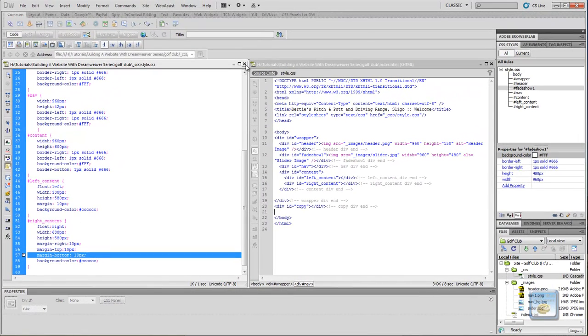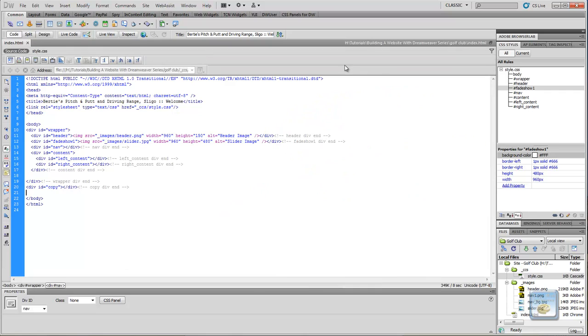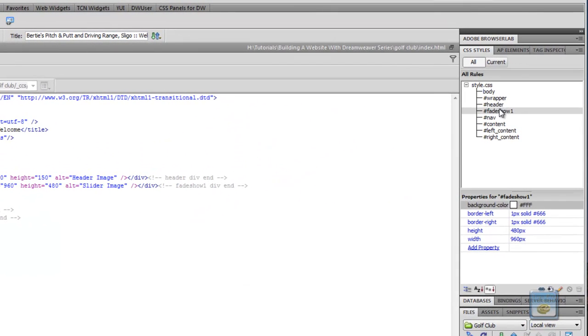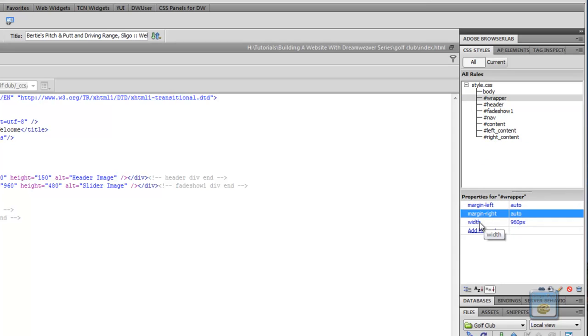And what I can do now is close down that CSS and show you what we can do from here, because we have our CSS rules all defined over here on the right hand side, and as you can see, as I'm clicking through them, it's showing you what we have. For example, the wrapper here, we have a margin left and a margin right auto, and we can go in and manipulate those from here.